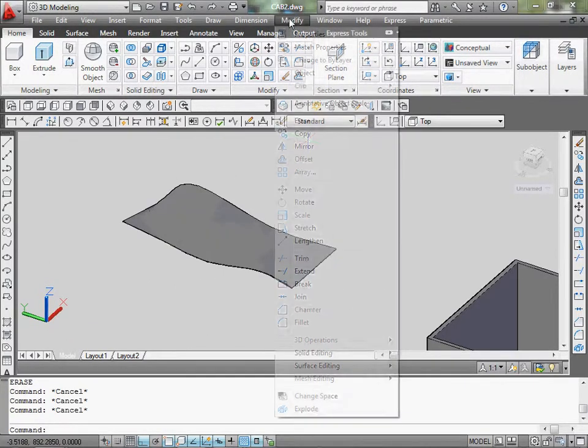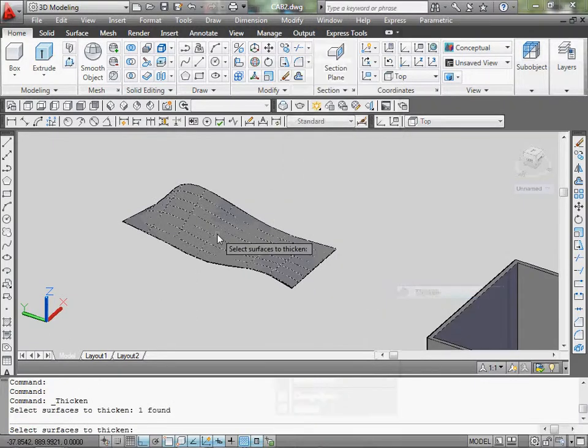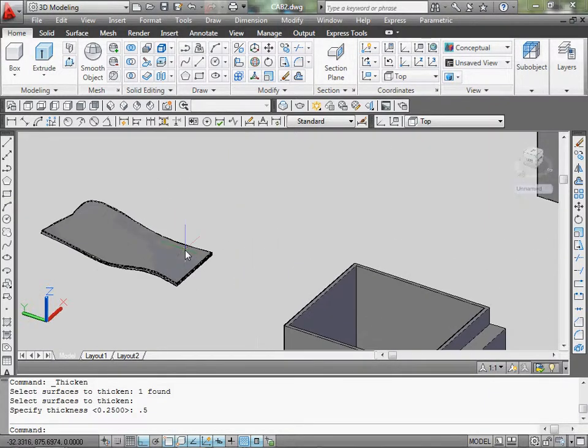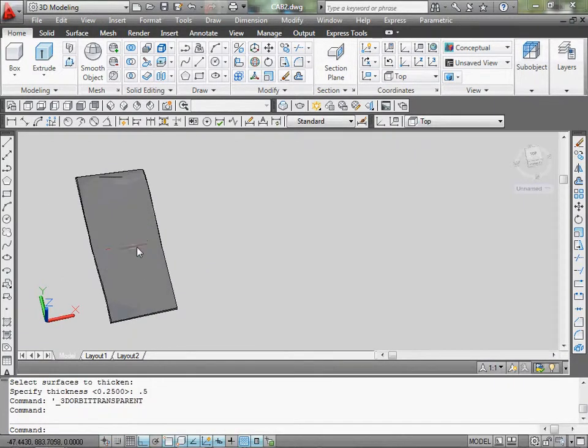There we go. So again, back to the 3D operation, thicken, select, enter, point. There we go, 1/2 inch thickness. So once I have that, that's actually my face. It's pretty much complete. Just gotta make a mirror of it, so you have 2 drawers instead of 1.